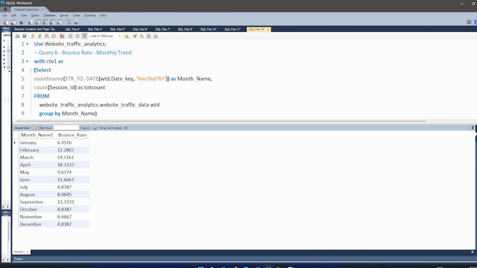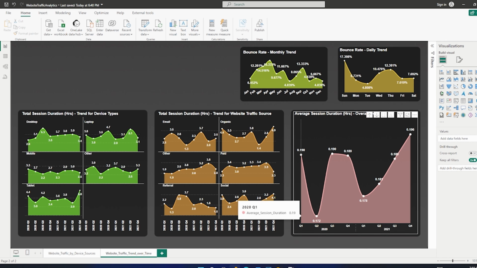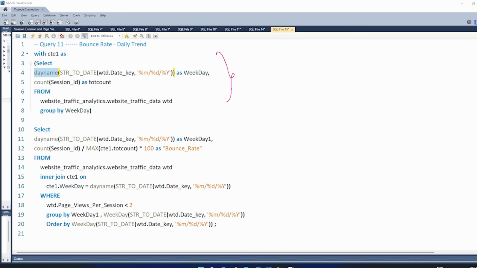Similarly, we need to verify the data for the bounce rate daily trend as well. For this, we have already written our query, and its structure is pretty much similar to the query that we just discussed. In place of month name, we have to mention day name here, and as you are aware, the CTE we are writing is just to calculate the total sessions. So here we are calculating total sessions day wise, because we have mentioned day name here.